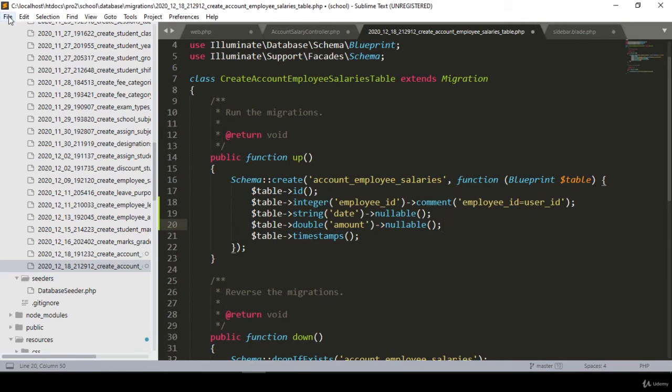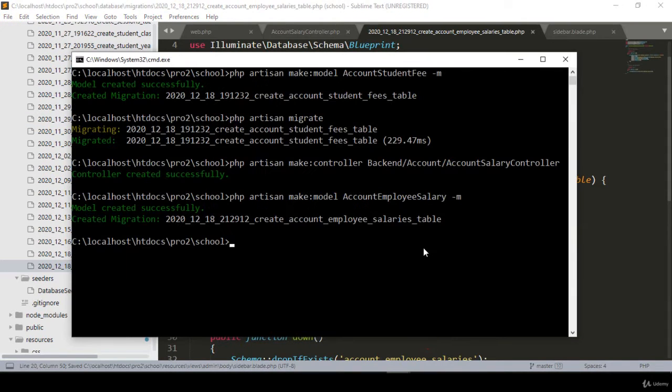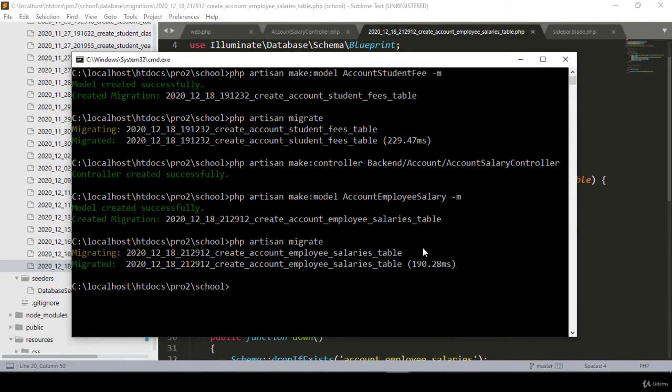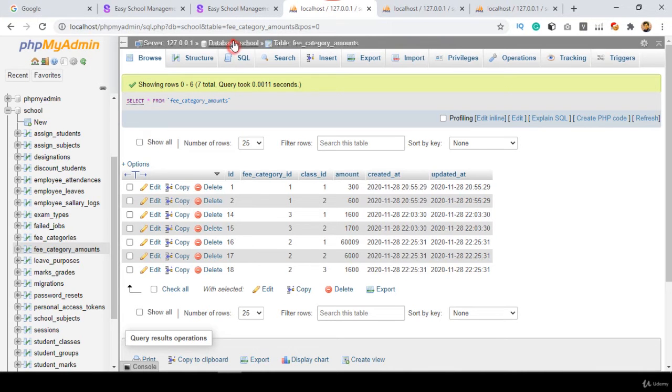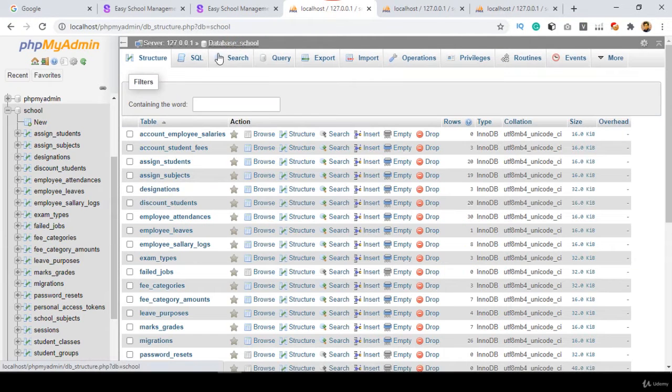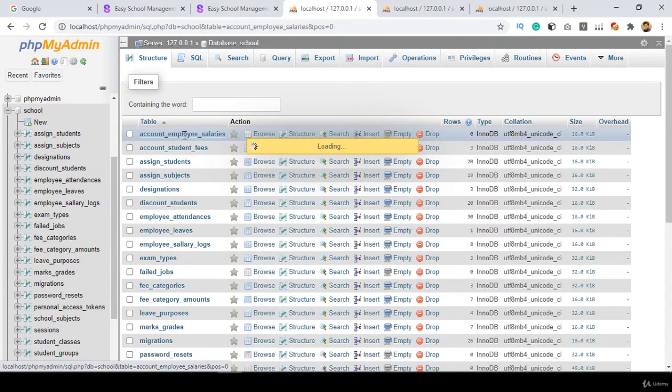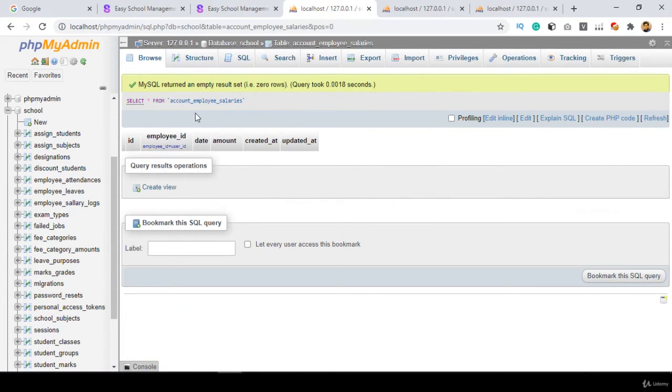Okay, now I want to migrate it. Click Save All, and then I run php artisan migrate. Now click enter. The migration is now successfully completed. If you now go to our database, I have created a new table, account employee salaries. In the account employee salary table, our employee ID is the user ID, which is a foreign key, and then the date and the amount.